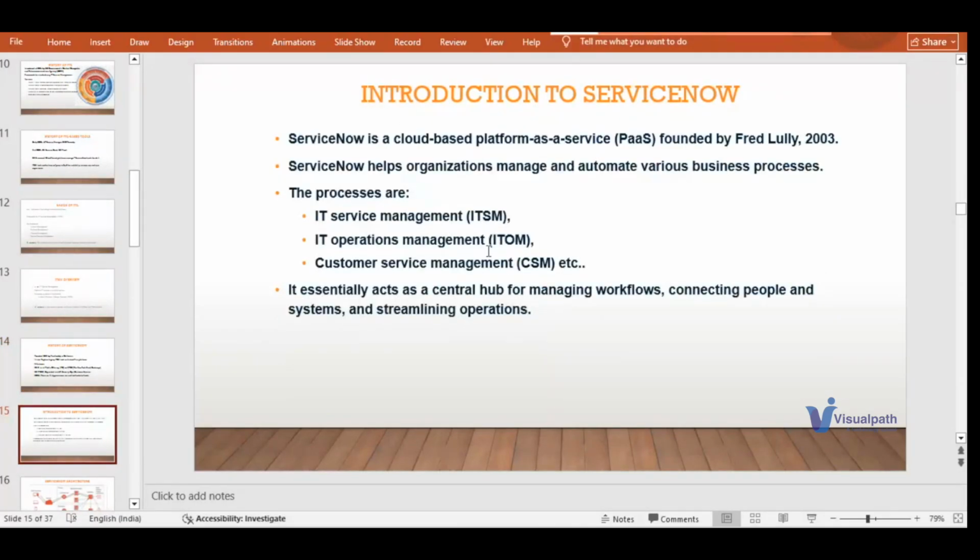So next, introduction to ServiceNow. ServiceNow is a cloud-based platform as a service. Initially, ServiceNow was designed as a SaaS, basically for ITSM, in order to handle the ITSM processes, which are incident, problem, change, request management, and catalog management.